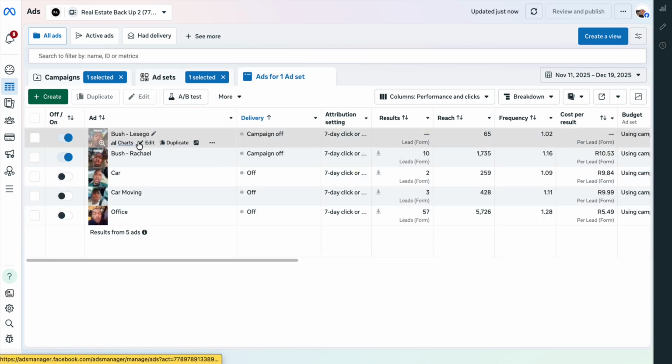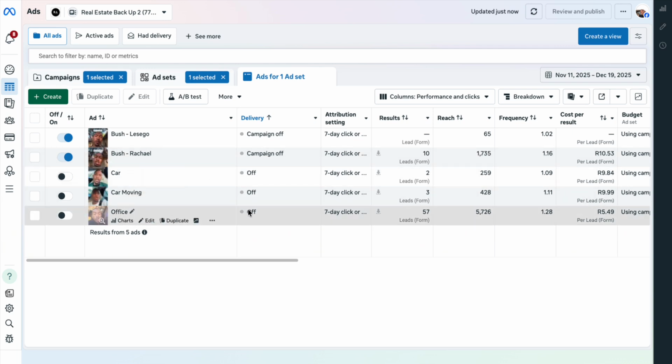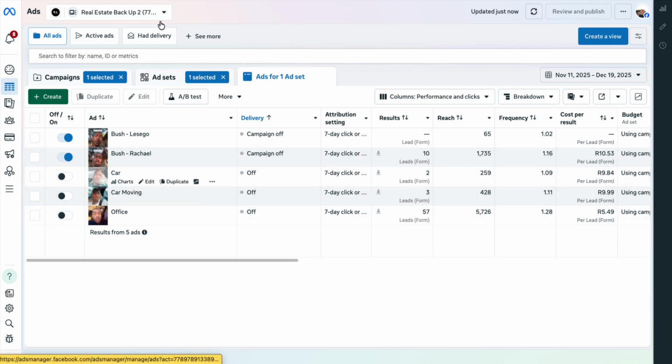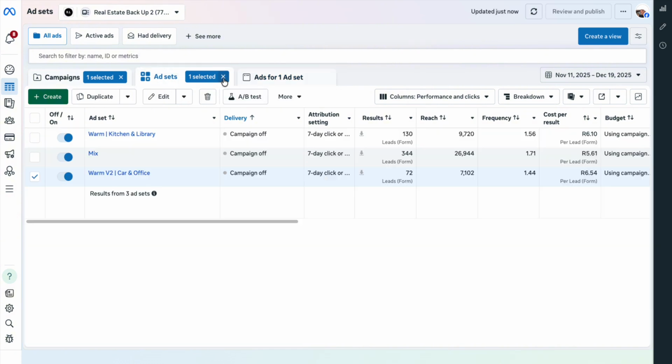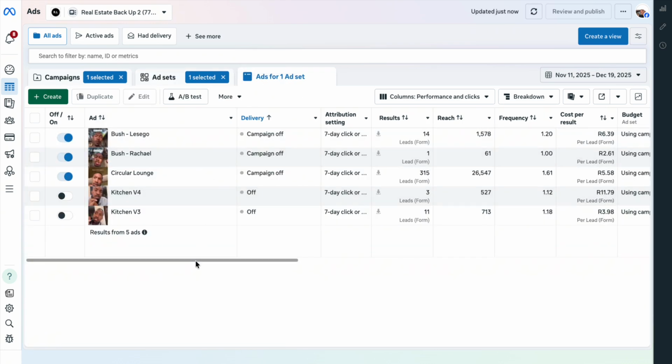Awesome. Then if we take a look at car and office, same process, but I was just testing out these two to see which ones would perform. And then you see we've got car and office. The office actually got more leads. Take a look at that, 5 Rand per lead, which is pretty dope. But now the real numbers here is this one here. We've got 344 leads. So if we take a look at mix, it's basically just a mixture.